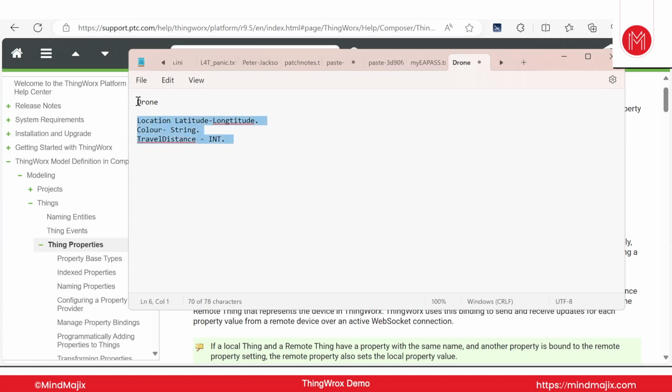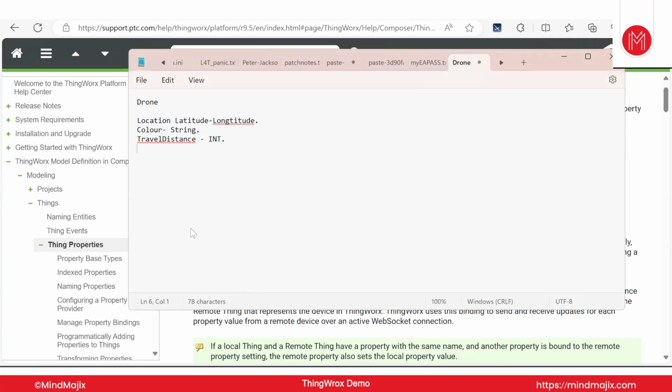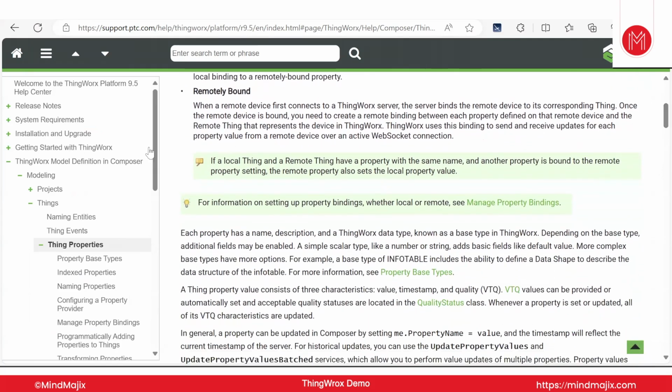In our case, the drone is a thing, and these properties I can manually define inside that thing, which is named the drone. So this is basically the properties that we are talking about with respect to things. Locally bound and remotely bound. A remotely bound property is where we can bind it through a protocol to an actual physical device.